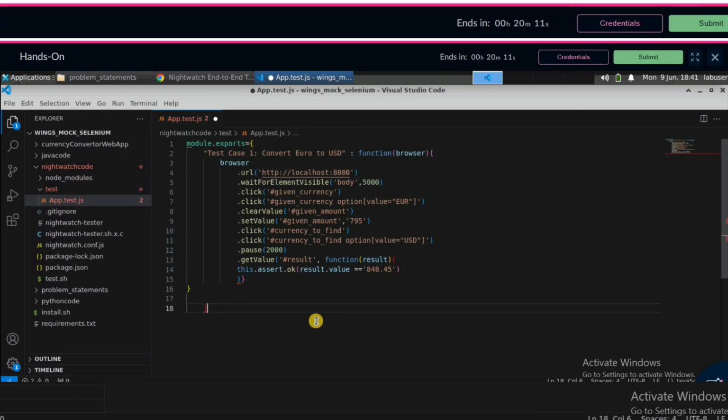I think this is fine. Let's see what this gives here. Sorry, this bracket will be after this curly brace. This is the error which we were getting at that time.